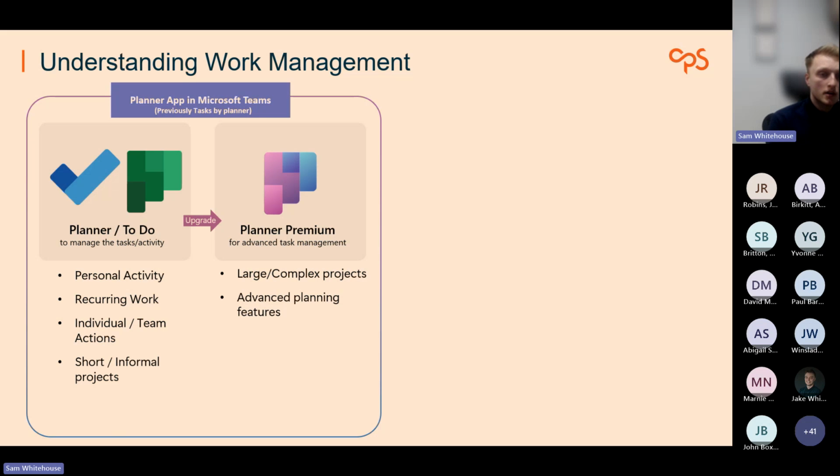So large and complex projects, maybe projects where you need some more advanced features. We'll go onto the feature list in a second.